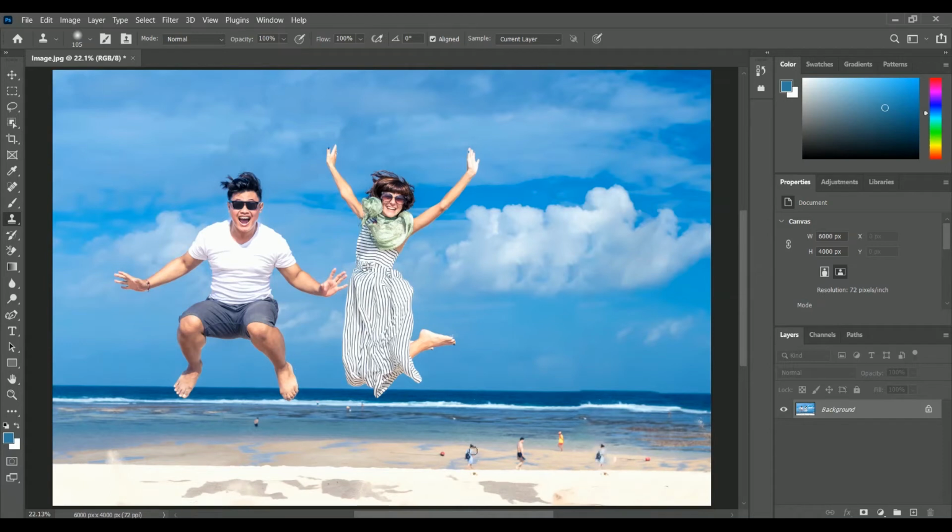In the bottom section you can see two people with the same figure. So we are going to remove the right one. While holding Alt, click the selection and brush it over the person to remove it.